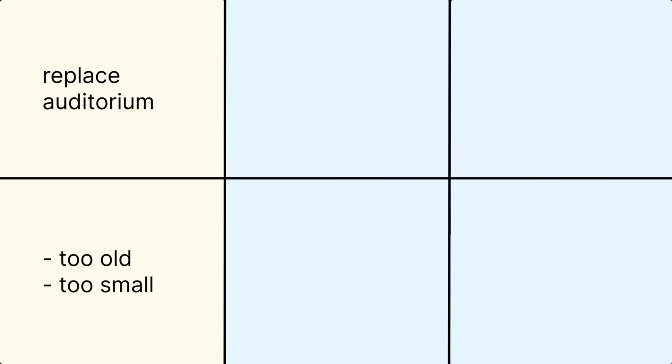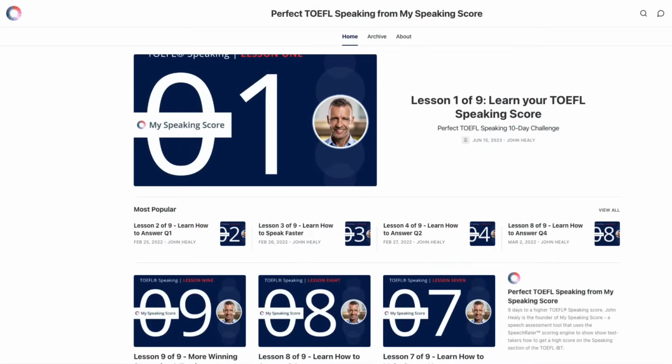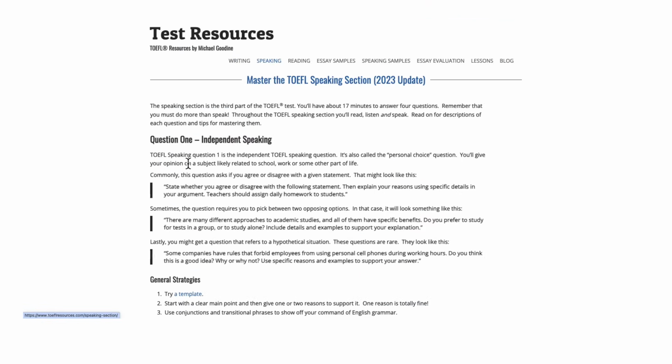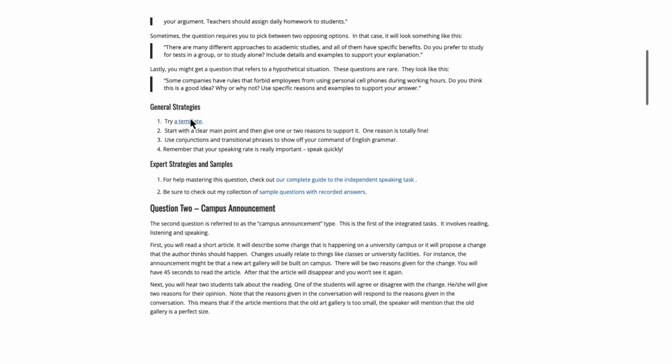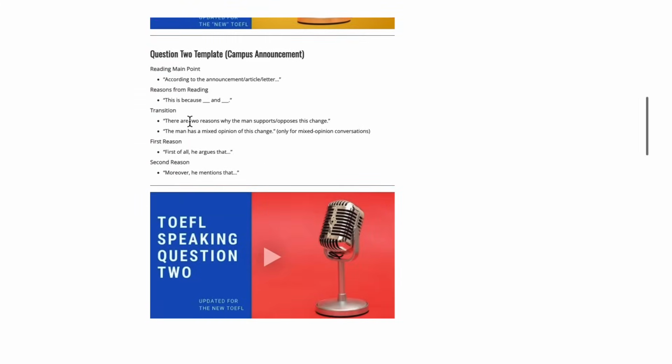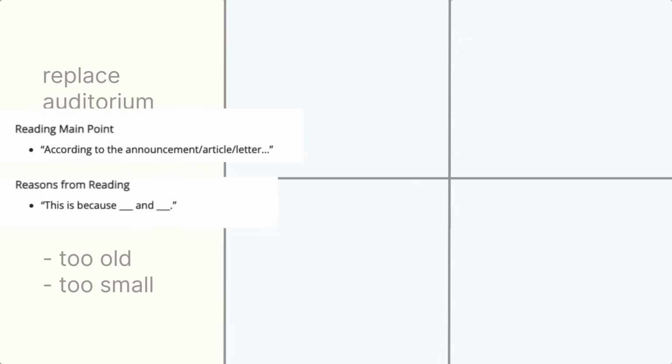So here's what the first part of your grid should look like. Then we just put a template on it. You can use mine from my free Substack course, or I also love this one from Test Resources. It's so simple. Recall, I want this to be about 20 seconds. Here's what that sounds like using the Test Resources template.